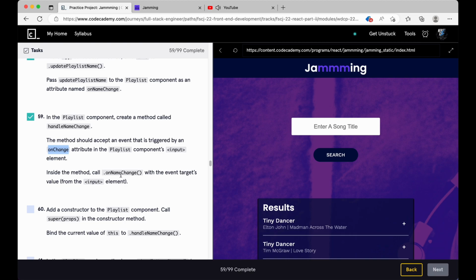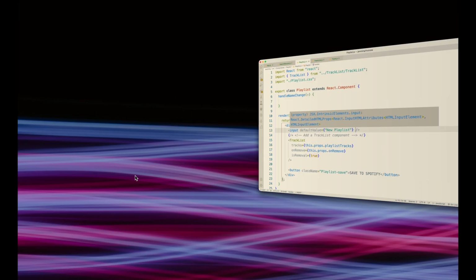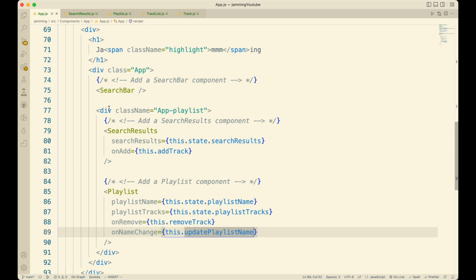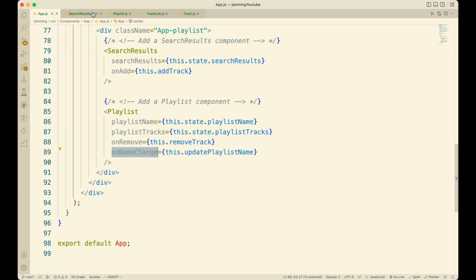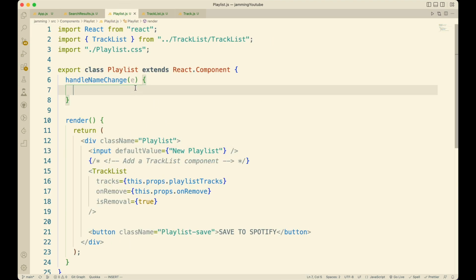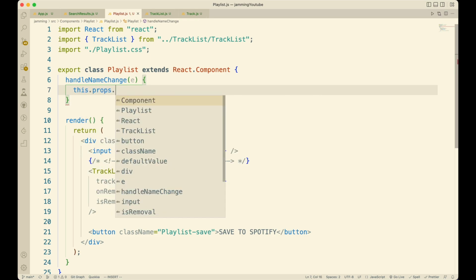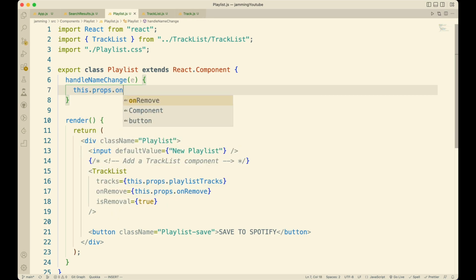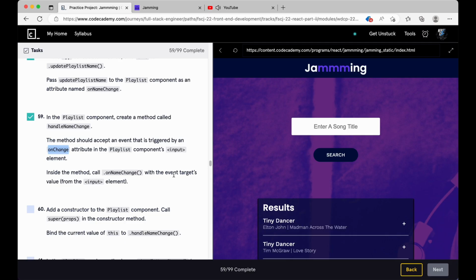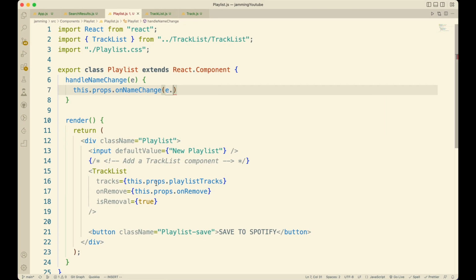So inside the method call this onNameChange. This onNameChange is the update playlist name method that we passed from the app.js component. So we are gonna call this method or property and pass it the event target's value. So we are gonna say event.target.value.